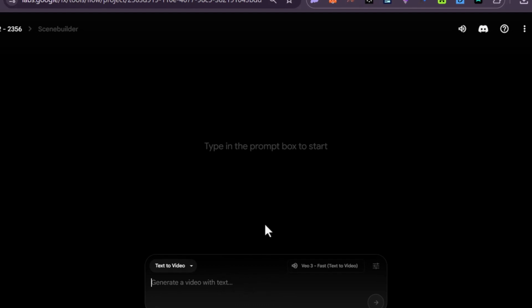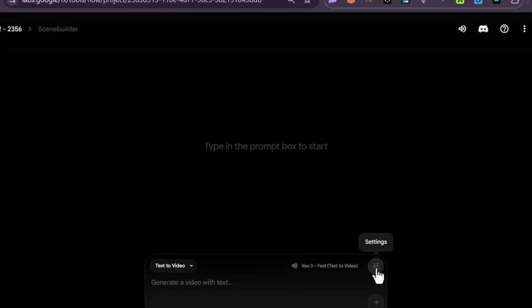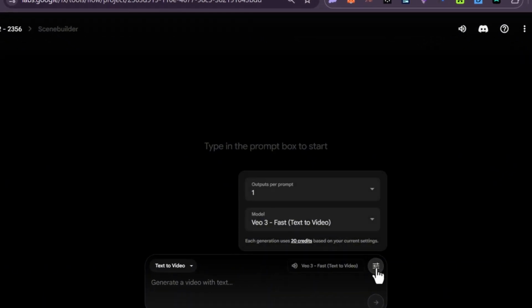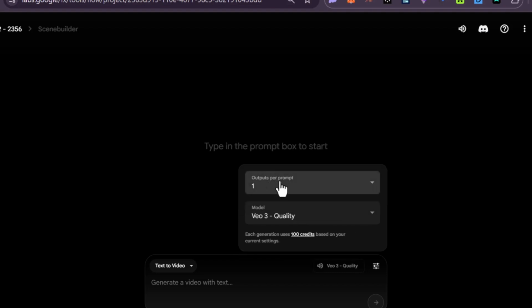That's where you'll paste the prompt we got from Gemini. Next, click on Settings. Inside the Settings panel, you'll see an option to choose your AI model. There are 4 choices, but for this tutorial, we're focusing on just 2. Veo3 Fast, text to video only. Veo3 Quality includes audio and voiceover.